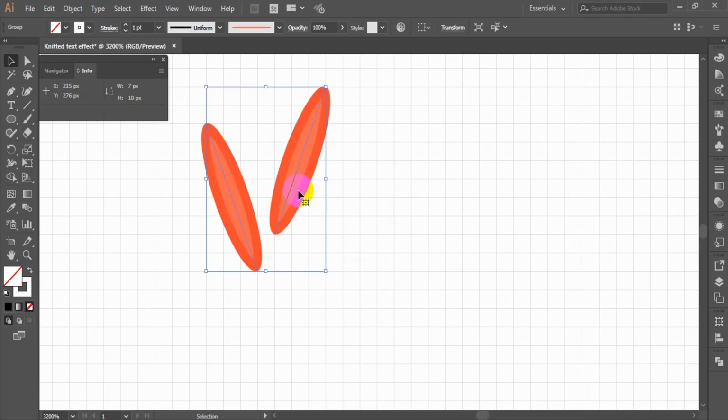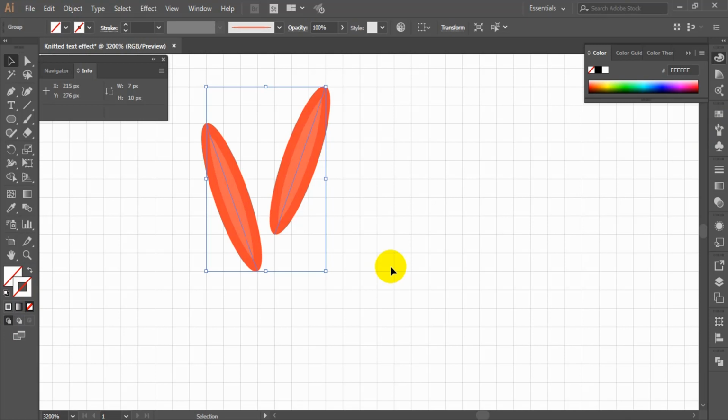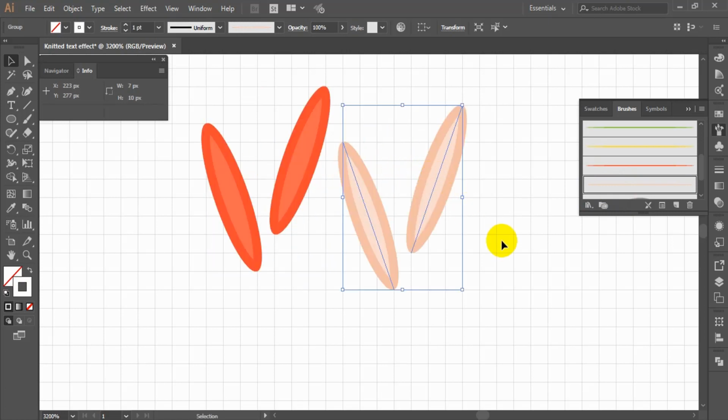Reselect your orange group, and make a copy, and paste. Move to the Layers panel, double-click on this new group, and rename it Beige. Select the 2 paths inside this second group, and replace the orange art brush used for the stroke with the beige art brush. Make sure that your beige group is selected, and drag it a few pixels to the right.